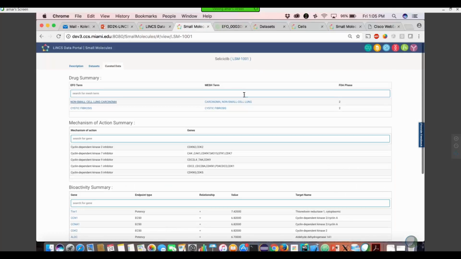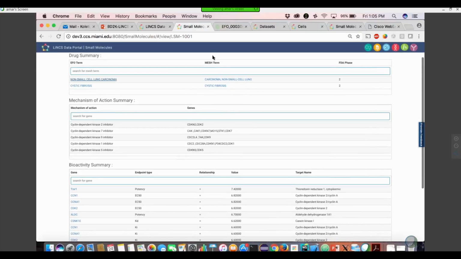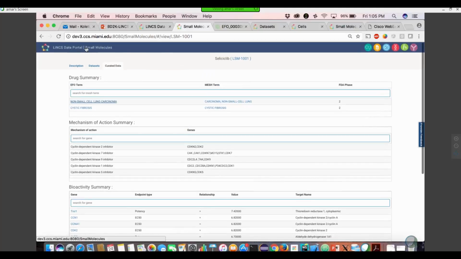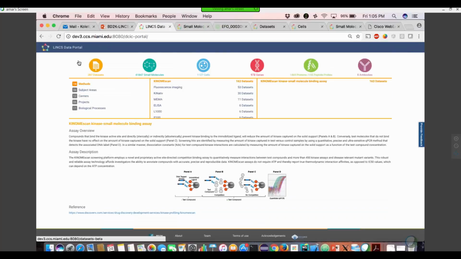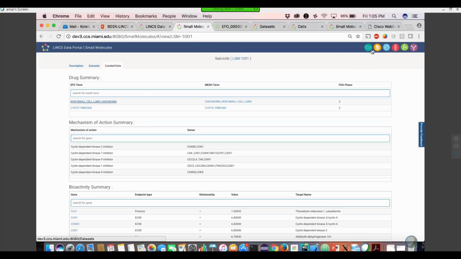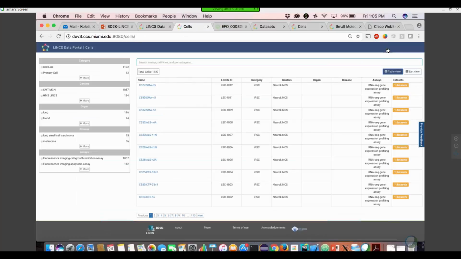And as you see, on top of the summary on the page, what we have added is all these icons that you saw on the landing page. So the icons that you see on the landing page are now part of the small molecule page. So by clicking any of those, you could go visit the specific app that you're looking for. So looking for small molecules, you go there, right?